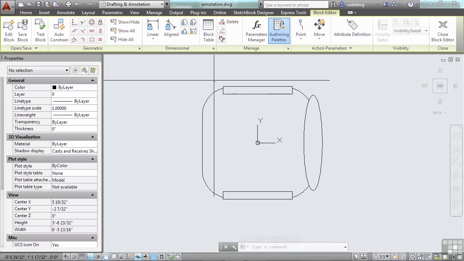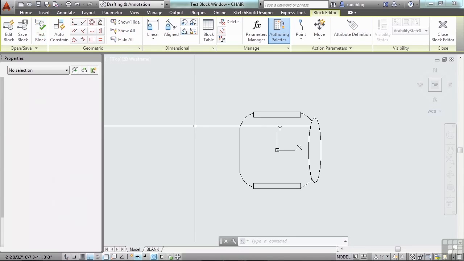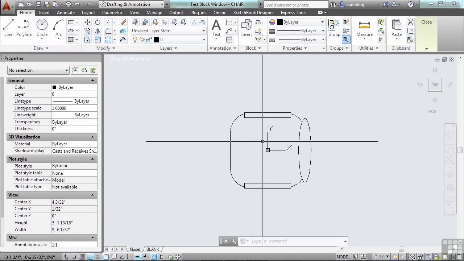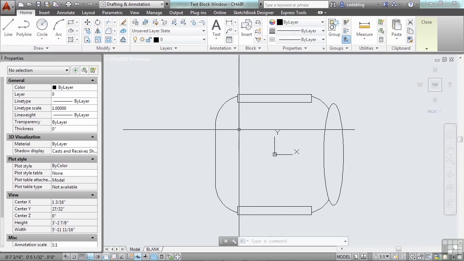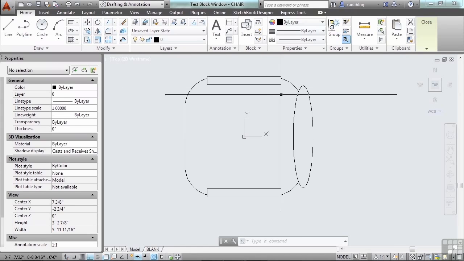One thing that's really cool about the block editor is that you can test your block. If I click Test Block, it'll show me what it's going to look like in the drawing mode. If we made a dynamic block or an attributed block, this is very important because I can keep editing my block, but I can see how it's going to work. With static line work like this, it's really not a big deal. You know exactly what's going to happen.